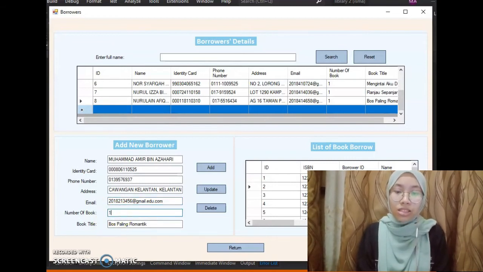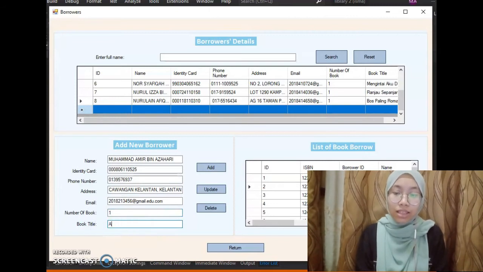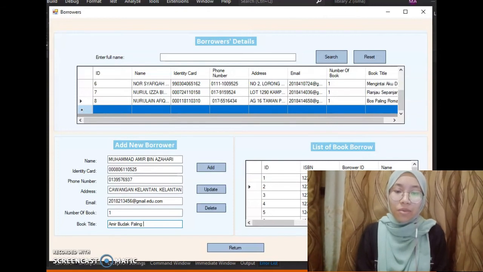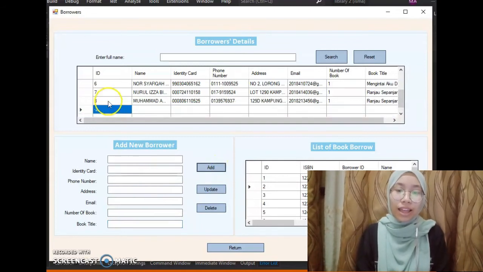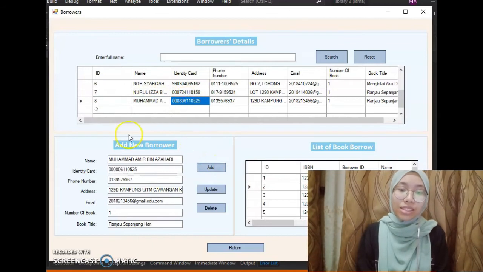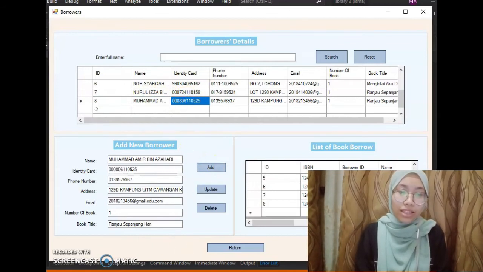And number of book is 1, and the book title is Amir Budak Paling Comel, for example. Or for example, the book title is Ranjau Sepanjang Hari. So we click add, and here in the borrower's detail there is the new upgrade.